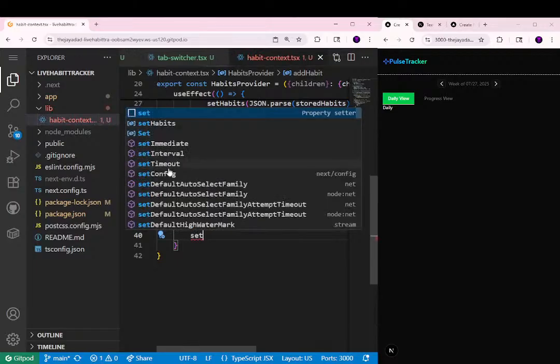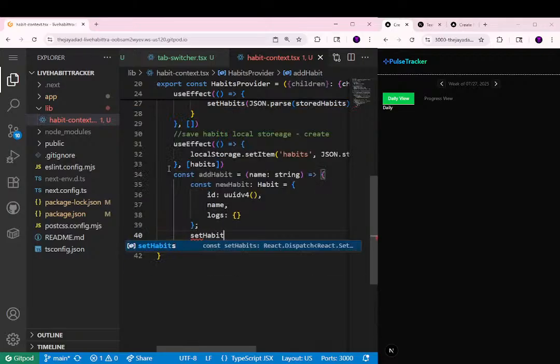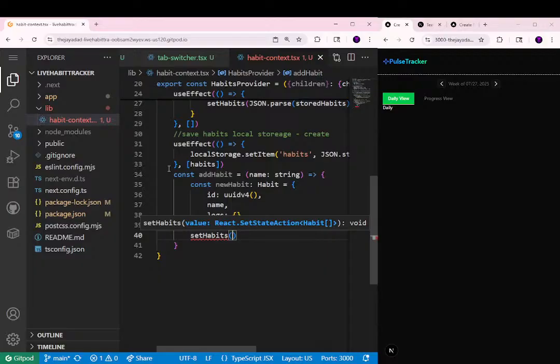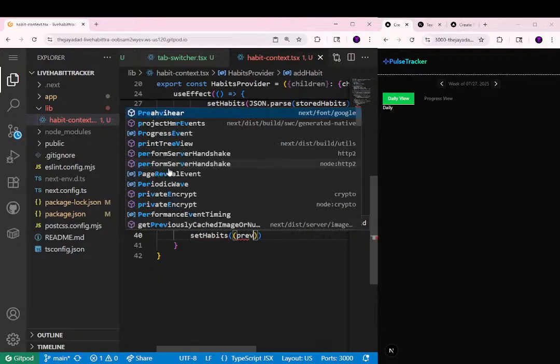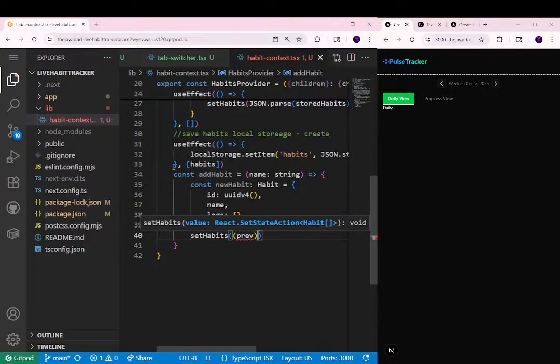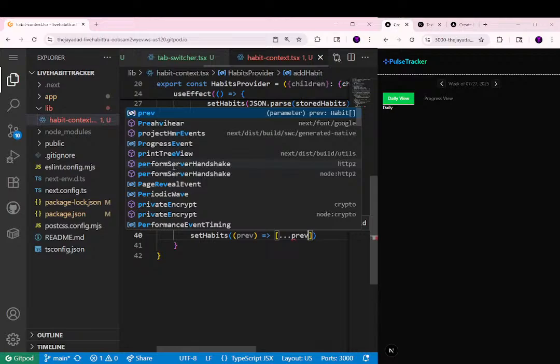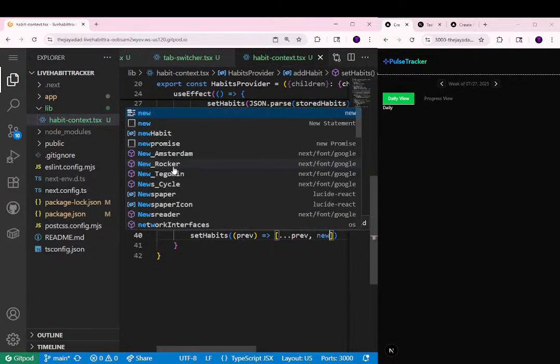We'll set habit. Pass in the parentheses inside of it, which is basically calling the function. Previous. It was saying previous. What is the name of previous? Destructure it, or new.